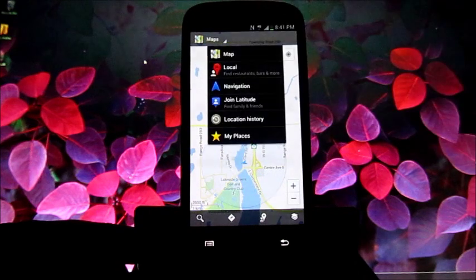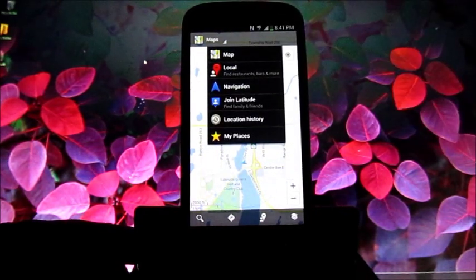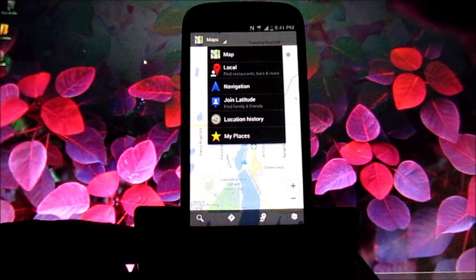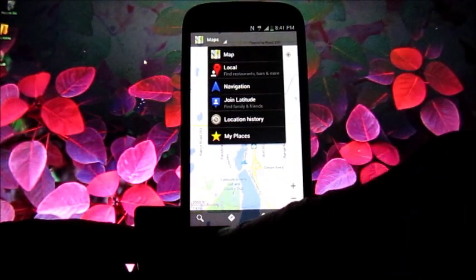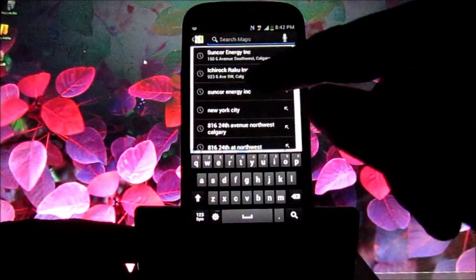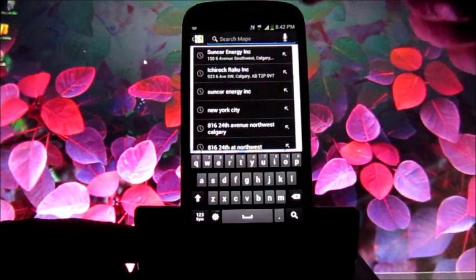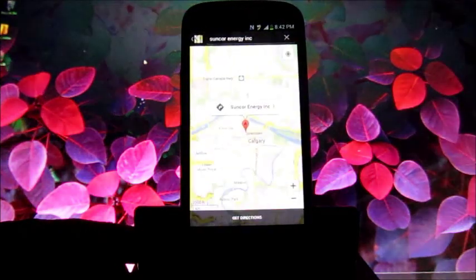That's an important thing. At the top here, there are a number of different things we can look at. Latitude is a tracking mechanism. It lets you see where other people are that are in your group, and it's a fun thing to use. Navigation is just that, and I'll show you navigation in another way in just a minute. So let's search. Let's do a search because that's what we're prone to do. I could just type in what I want, or I could click the voice command up here. But I've already typed in Suncor Energy Center, so let's go there.